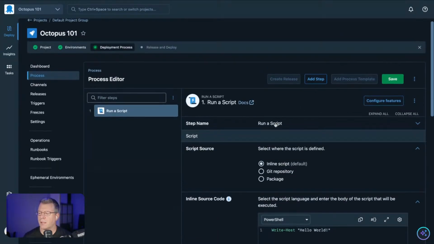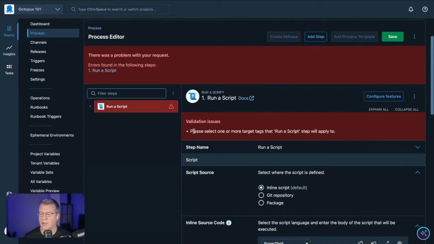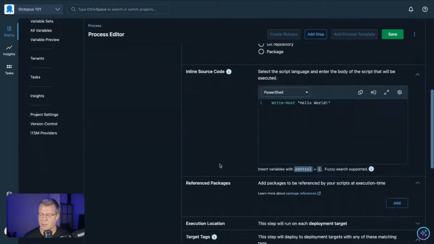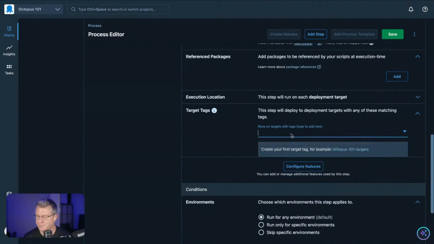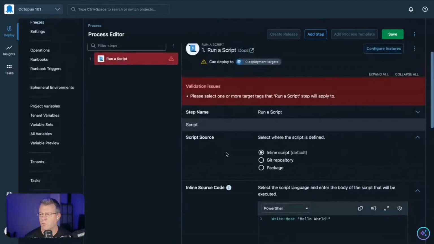Now, if I go up here and I click on save, you'll notice that we actually have built-in validation. So we validate every step along the way. And so you can see here, it says you have to select one or more target tags for this run a script step. And so a target tag is basically how you define where you're going to deploy to. And these can be any semantic tag you want. These turn out to be really useful because you want to separate tags from environments. You don't want to be necessarily defining these as equivalent. So you can give these special names and you can define these accordingly if you want to.